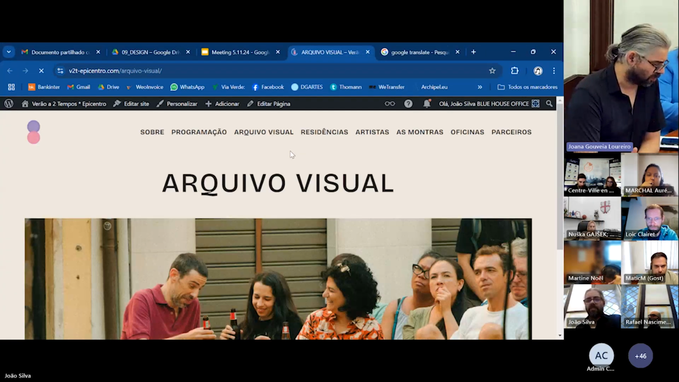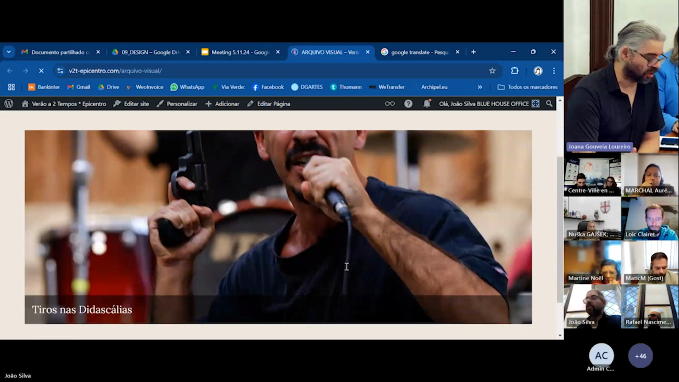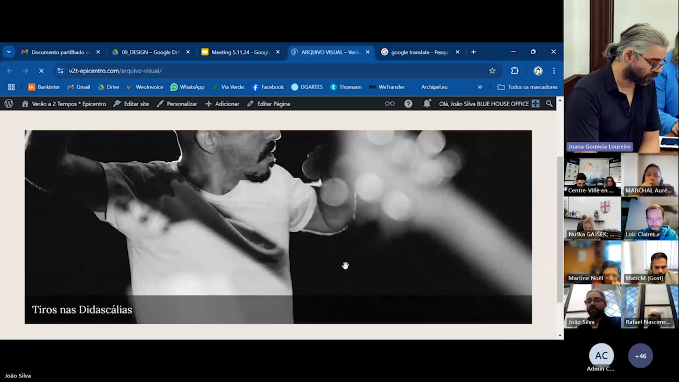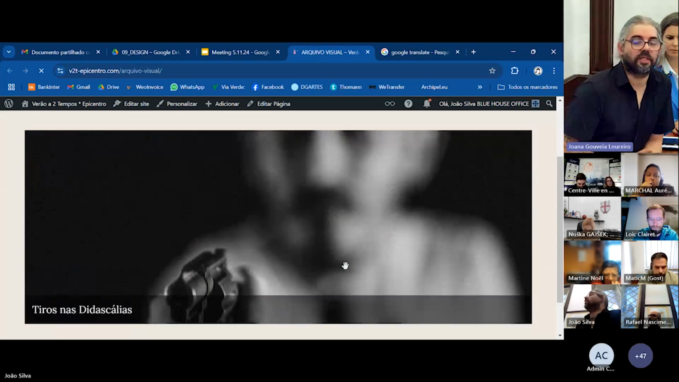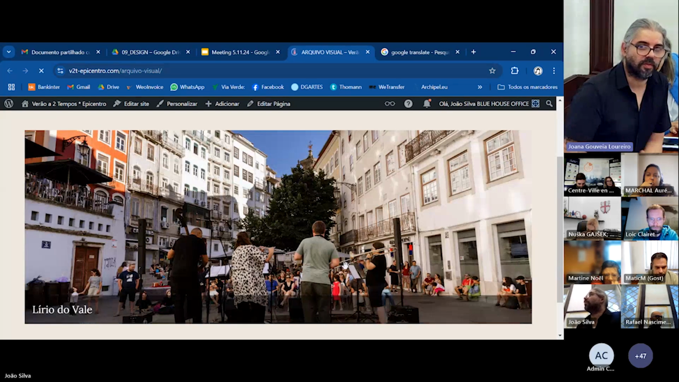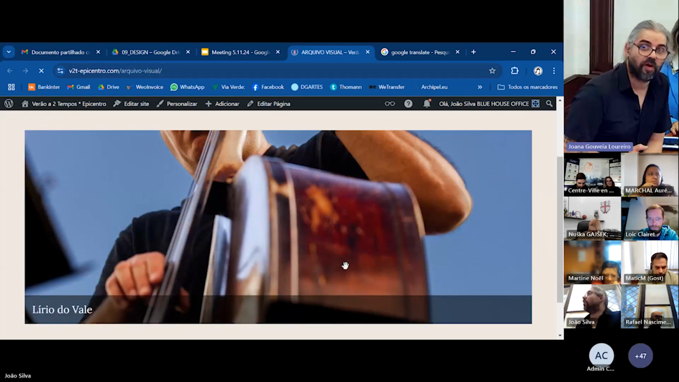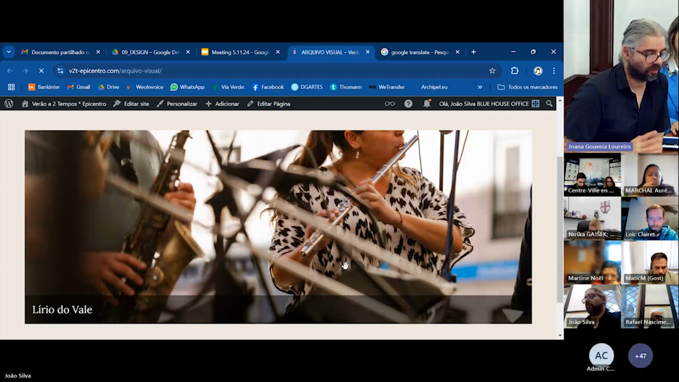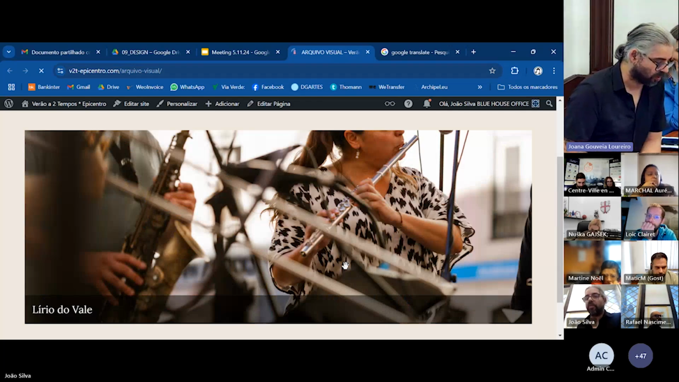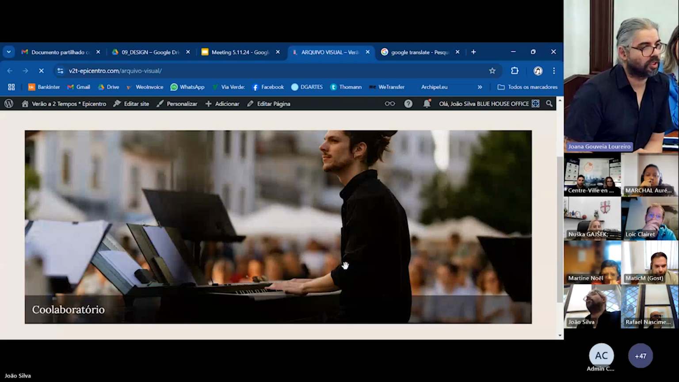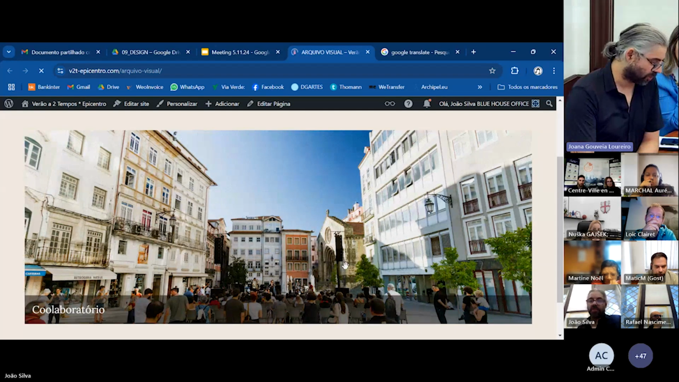These are some pictures of all the events during the Epicentro Verão dos Tempos. We have almost 1,000 artists during these 3 months in Coimbra. 200 of them were in residencies.